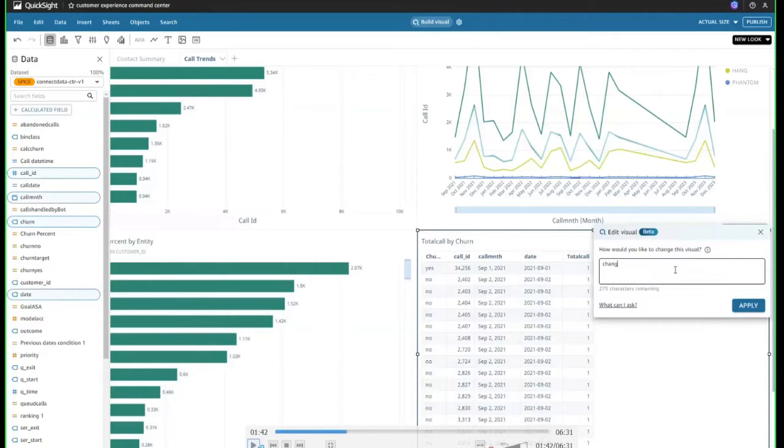Now we can see it has converted the horizontal bar graph visual into the table, and also it added all the call details like call ID, the date, total number of calls, along with the churn parameter, yes or no values as well.